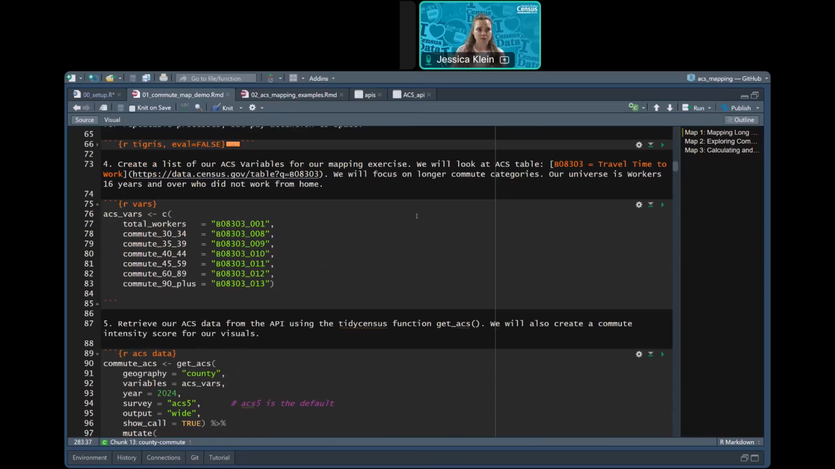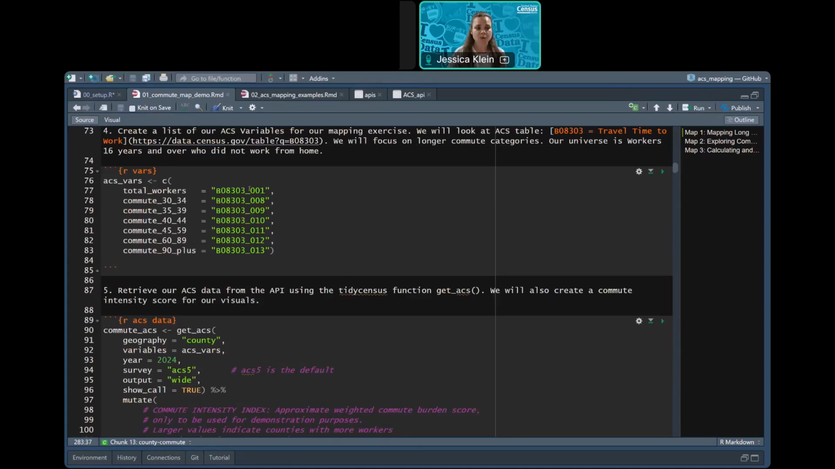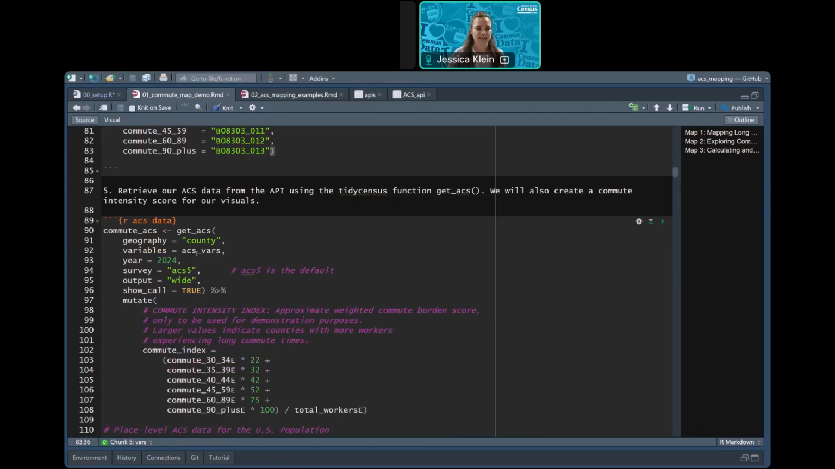So for this first example, we're going to connect to travel time to work variables, and we're going to specifically focus on longer commute categories. Our universe for this specific demonstration is going to be workers 16 years or over who did not work from home. These variables are ACS variables that correspond to this table, and you can see that there's ranges. So we're going to take all of those longer commutes, 30 minutes all the way up to 90 plus, and we're going to visualize those categories along with our total workers. And this is a list that we're going to then pass as an argument to our get ACS function.